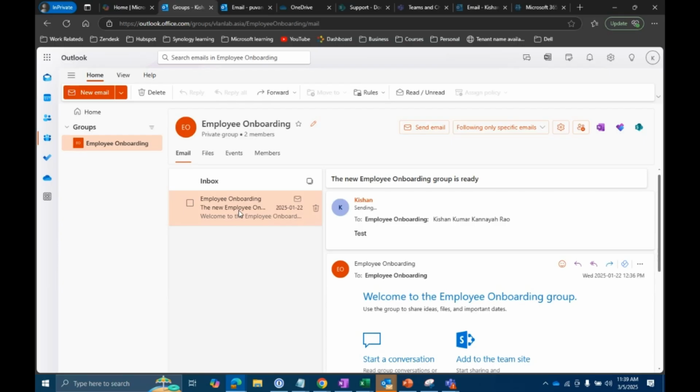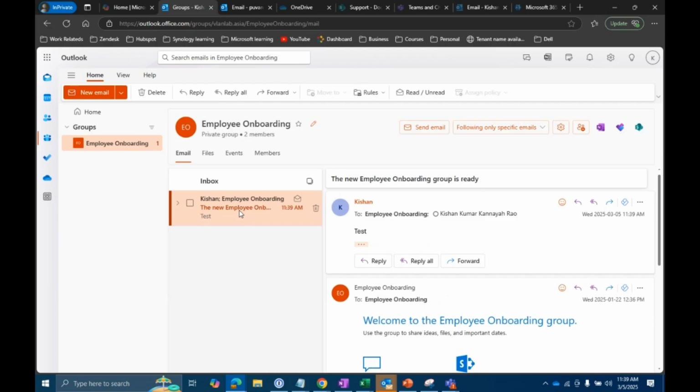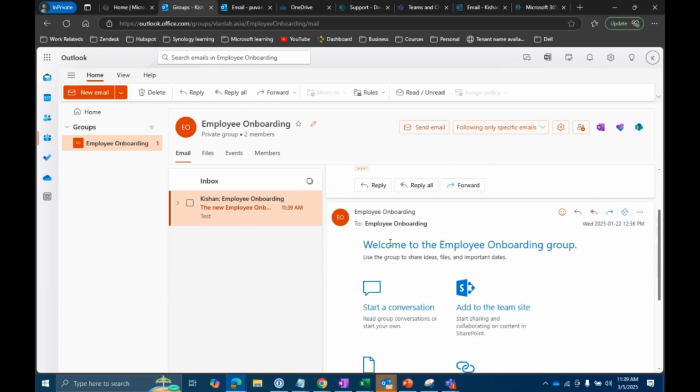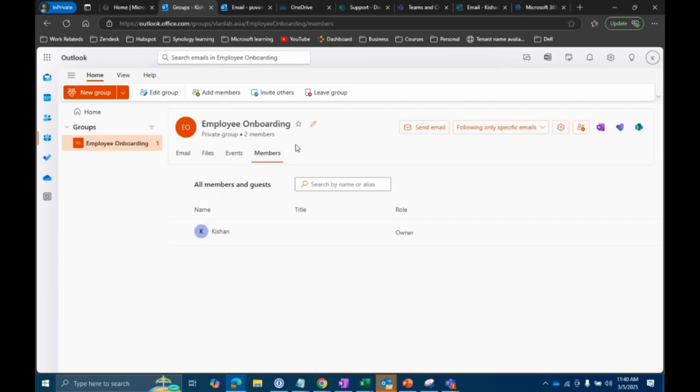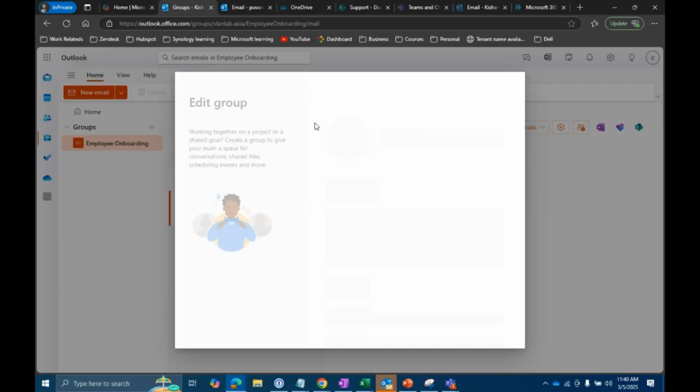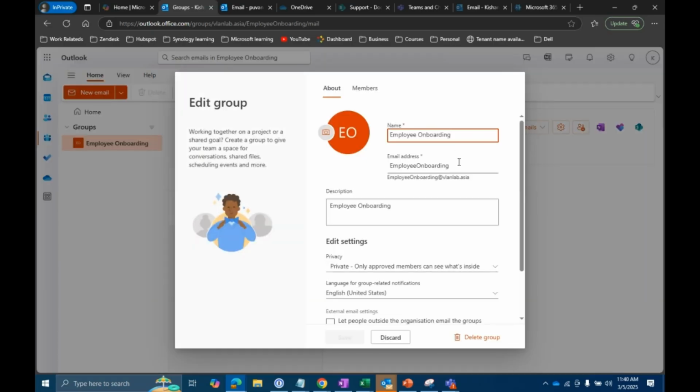Even if you want to create this particular group, it should be from your admin center. You create an M365 group, and then you can see a new reply comes on top here. That's how you can send a new email or anything. For example, let's look at the email address. Edit group. So this is the email address of this group. You can see.